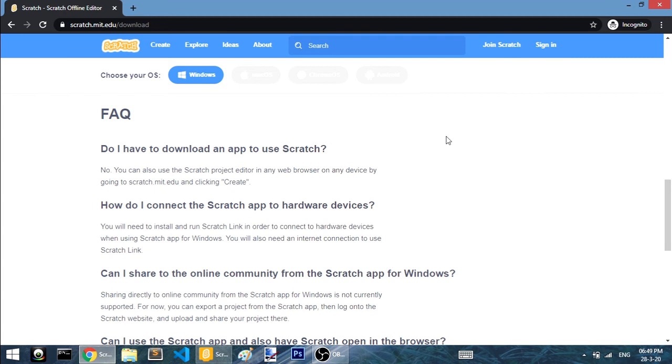Can I install Scratch on my Android phone? This is all for your Android watchers. No, the current version of Scratch for Android only works on tablets. If you have a smartphone like a Samsung, LG, or whatever, you cannot use it on your Android phone. You can only use it on a tablet.